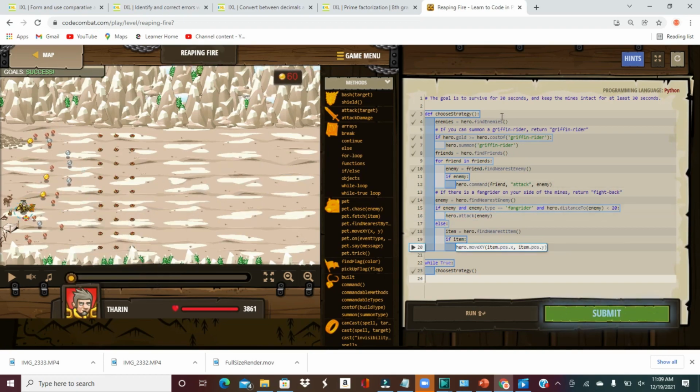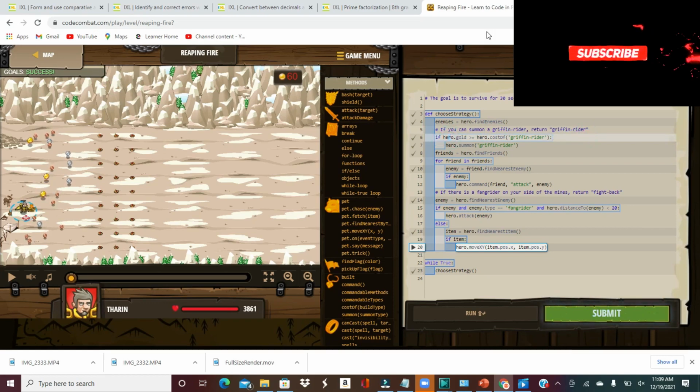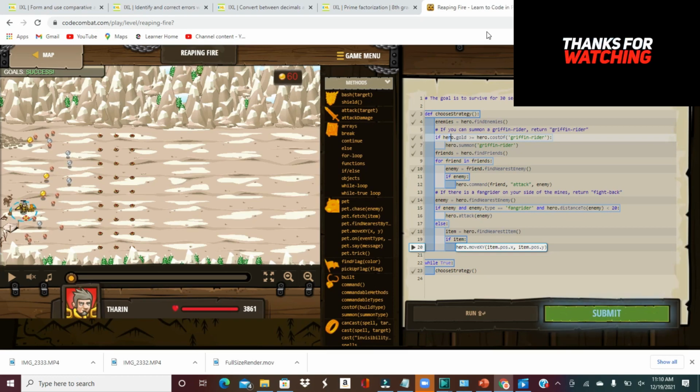So function choose strategy. We have our enemies. Always define enemies. If you summon a griffin rider, return griffin rider. I just summon the griffin rider here. So if the hero has enough gold to summon a griffin rider, we summon a griffin rider. And friends, hero.findFriends, for friend in friends, enemy equals friend.findNearestEnemy. If there's an enemy, you command the griffin rider to attack the enemy.